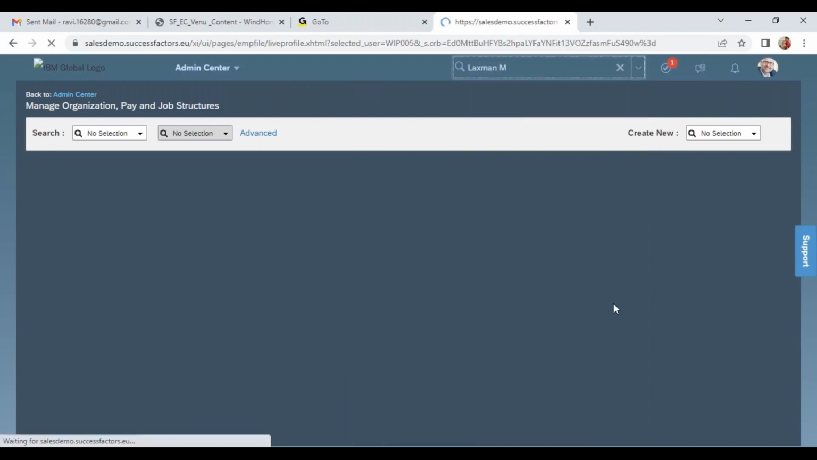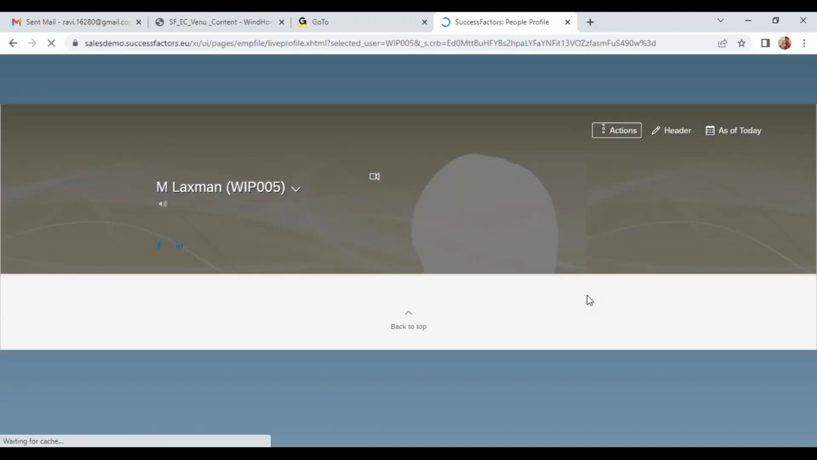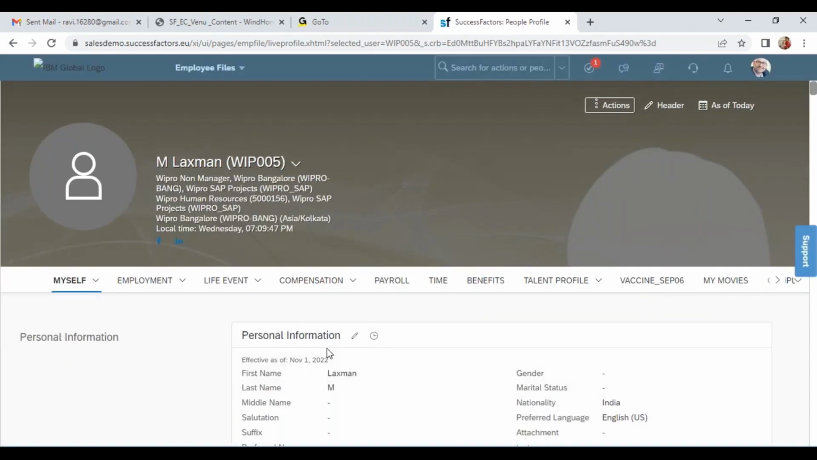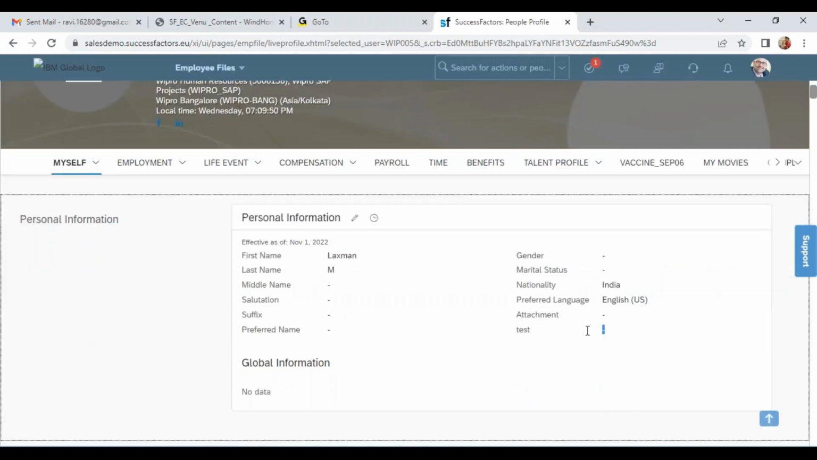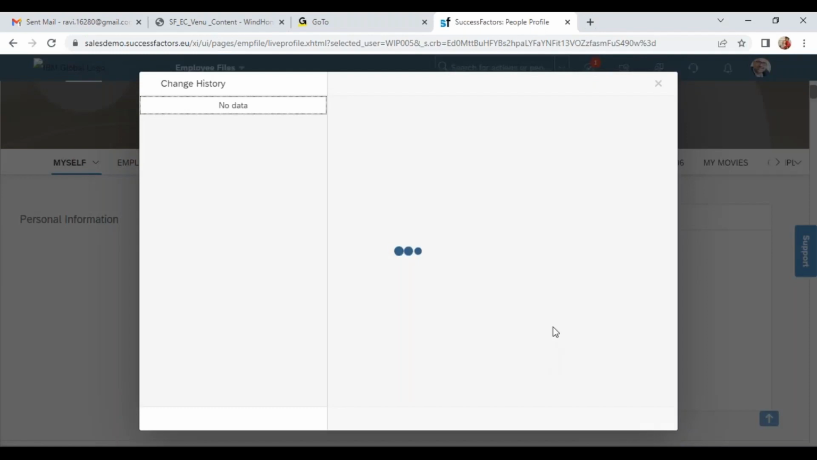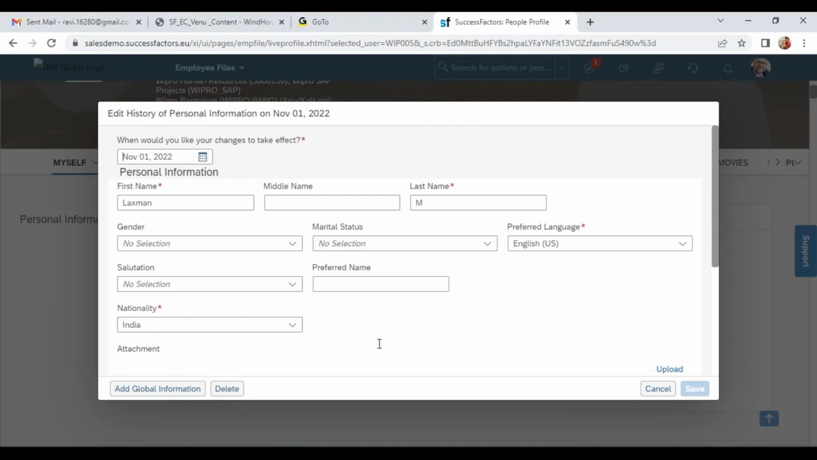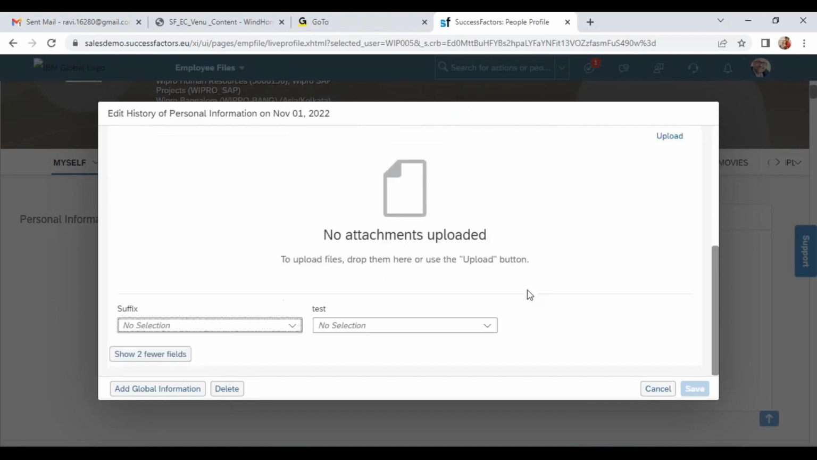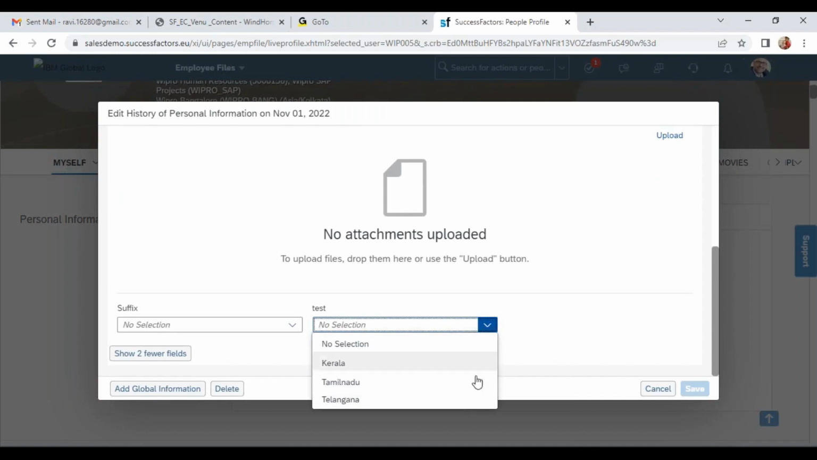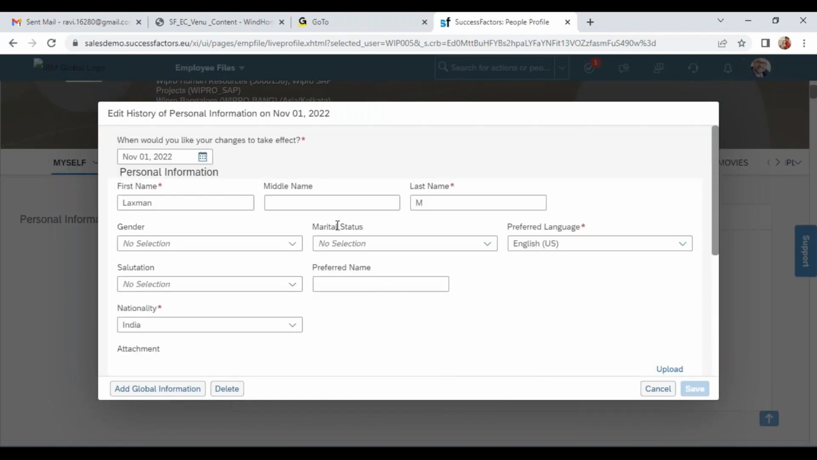Let me go to Wipro Lakshman. Simple. Let's go to personal information here. On the personal information, we have these fields blank: attachment, marital status, gender, preferred name, suffix, salutation, middle name, and so on. Okay. Now I want to write a business rule on one of these fields. I want to update some field values. I have two more fields. There are some values here, Kerala, Tamil Nadu. Okay. That's fine.